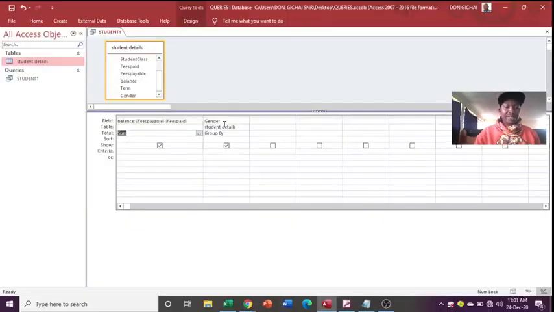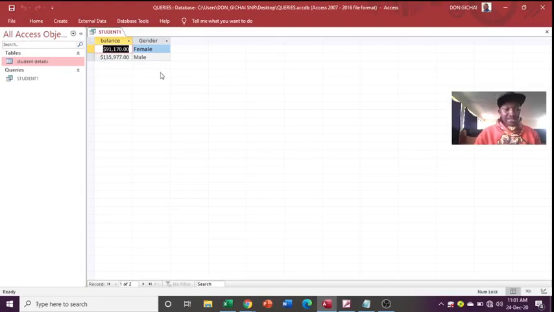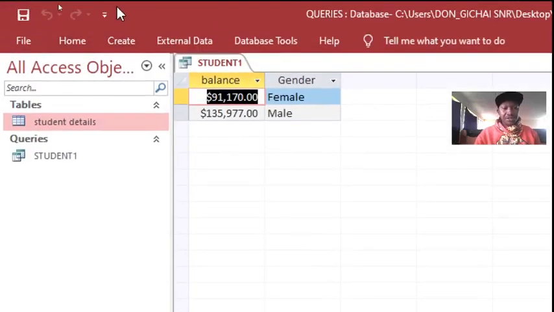Therefore, for that case, let's save our query, then go to design and run. You realize that Microsoft Access has understood our point. It has grouped fees balances in terms of total grouped by gender. Therefore, the group of male has a total of fees balances, this one, US dollar 135. Female group has a total of 91. Therefore, this is exactly what I wanted us to understand.